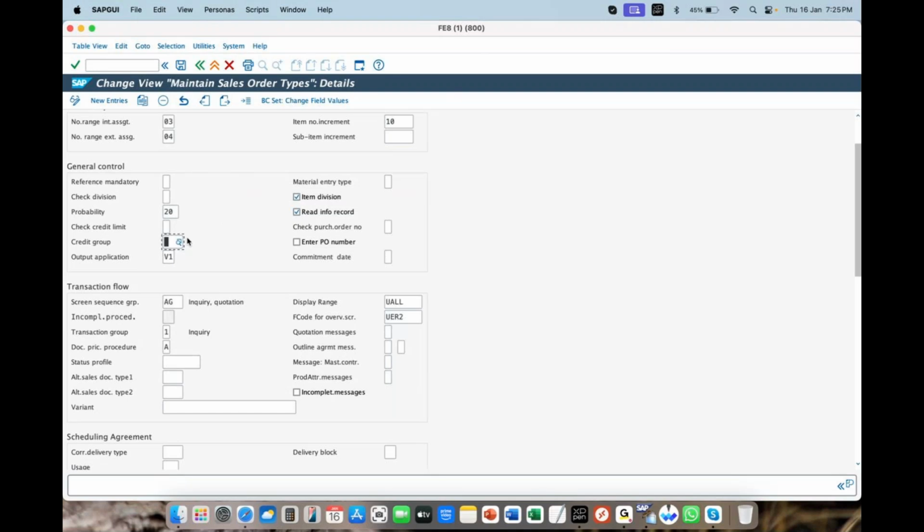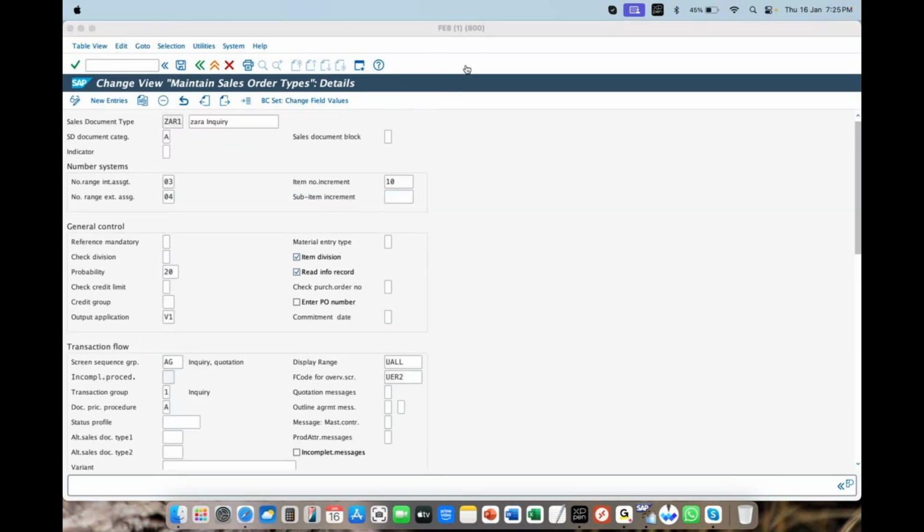Credit limit, credit group, they are not applicable for inquiry, ignore. And output application is also mandatory. Once again, I'll mark: mandatory, mandatory, mandatory, mandatory. These marked are mandatory. Optional, optional, optional, optional. Right? No confusion, please.